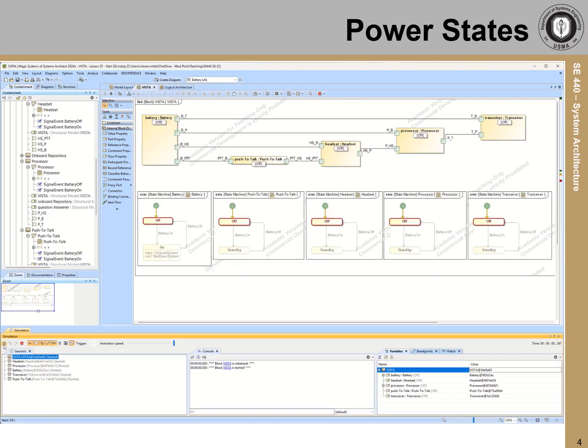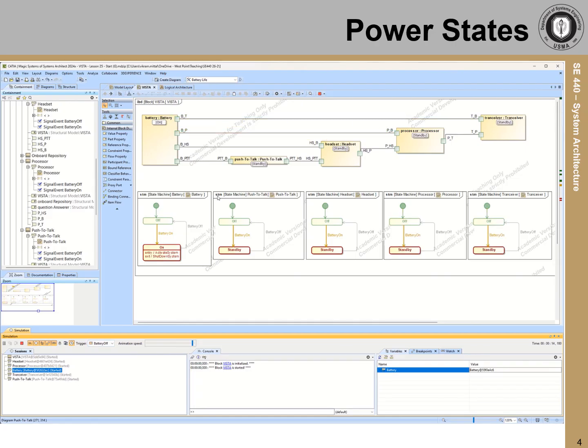When I hit play, it's now starting to execute. All my state machine diagrams are currently on off. So if on my battery, I send a message, battery on, you can see it's sending the message now to each of my subsystems and transitions them all to standby. Now, if I send a message from the simulation pane, battery off, it now sends that battery off message to each of my other 4 subsystems, and now everything is turned off.